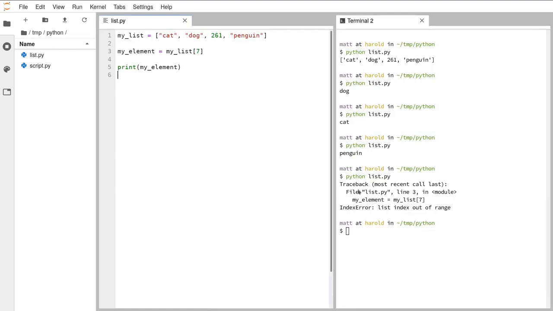Notice that because it failed on line 3, which is here, the program stopped running. It didn't print an error and carry on. It stopped entirely. It never even tried to print my element. As soon as you get an error raised, the program just stops at that point and tells you what it knows about its state at that moment.